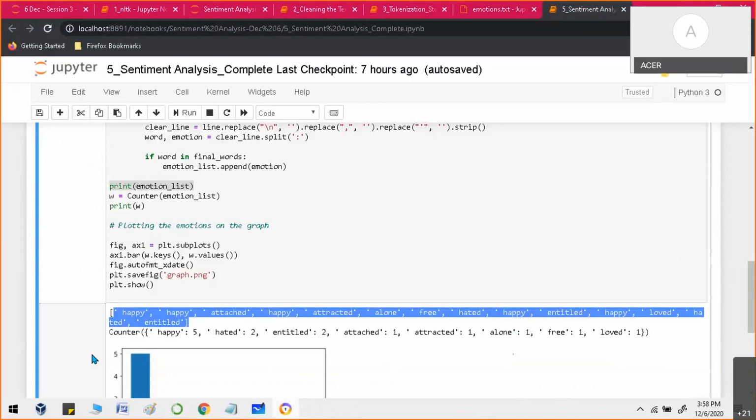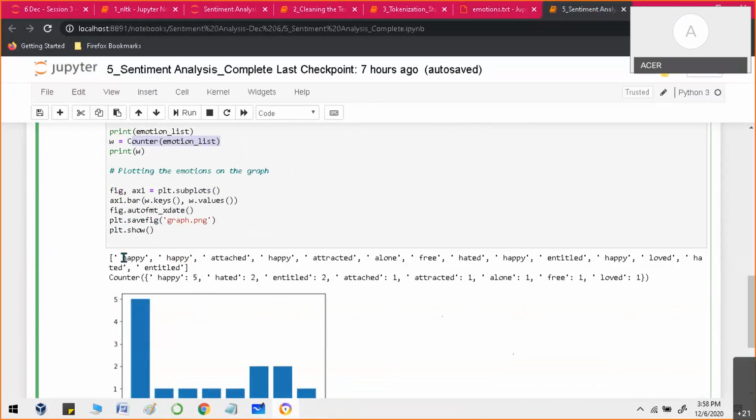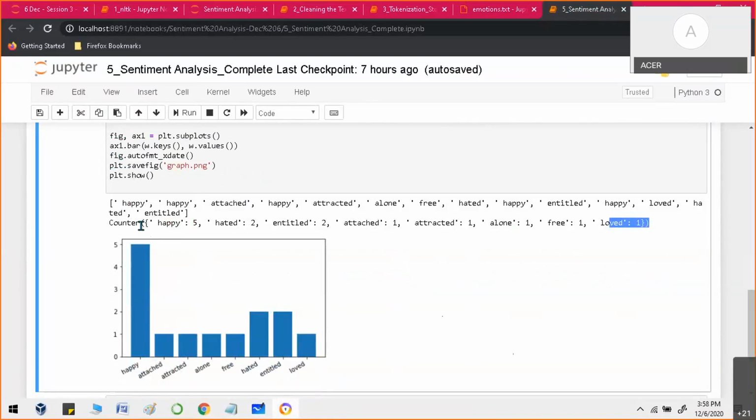Now count it. What is it doing next? It is counting the emotion list. Happy has come how many times? 5 times. Hated has come 2 times. Entitled has come 2 times. Attached 1 time. Attracted 1 time. Alone 1 time. Free 1 time. Loved 1 time. Right? So I have created a bar graph for this.